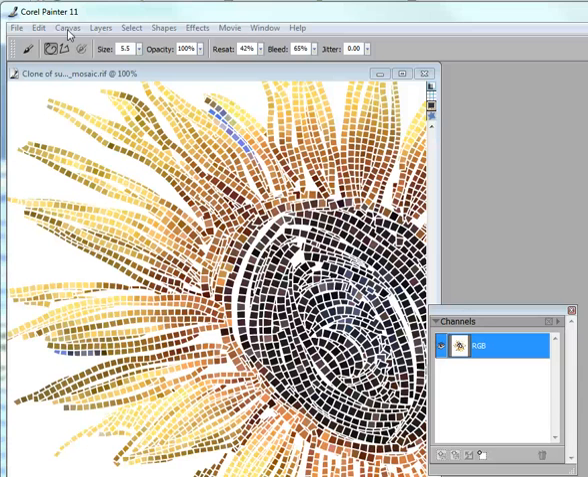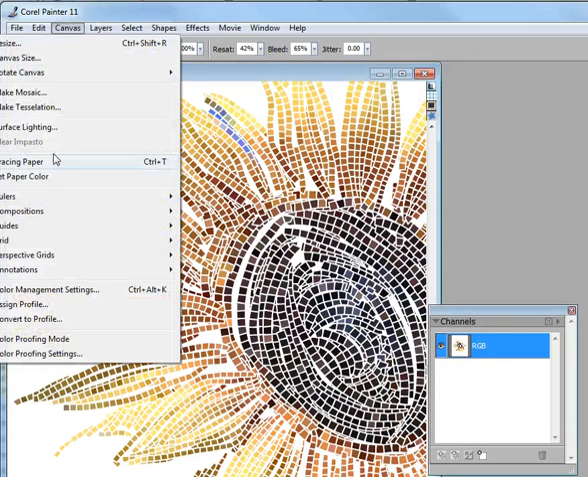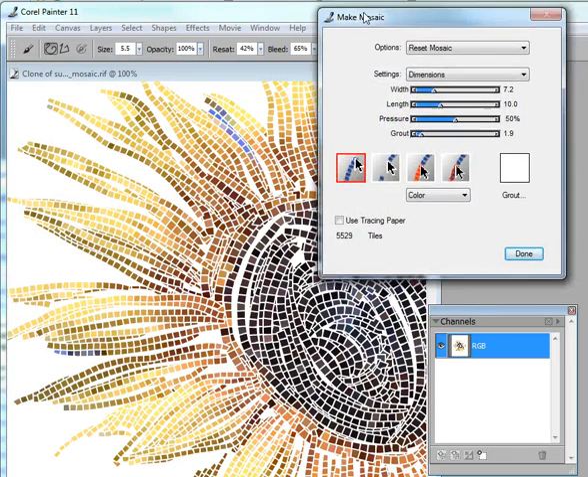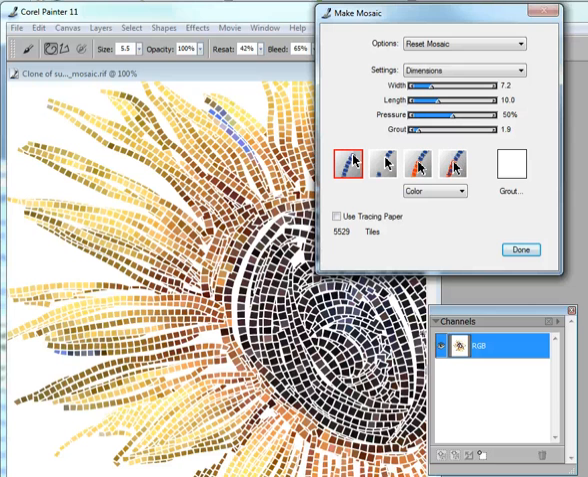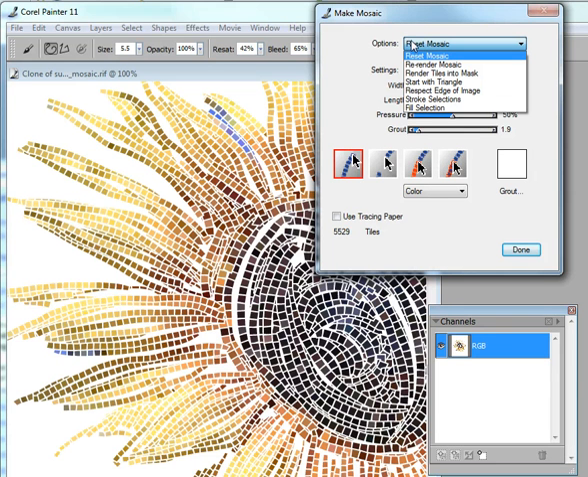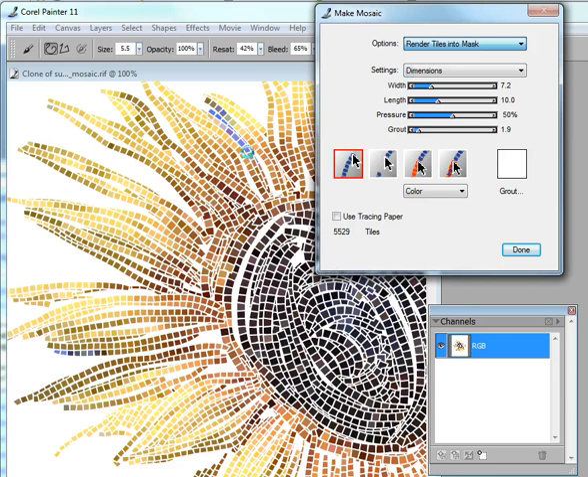Once you've made your mosaic, Painter also gives you a way to make a selection of all of the tiles that are in your mosaic. In this case, we have over 5,000 tiles. That would be really hard to do all on your own, but Painter in the Make Mosaic dialog box has a Render Tiles into Mask option.